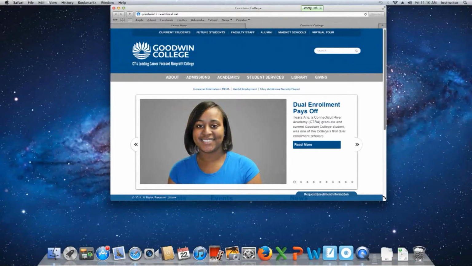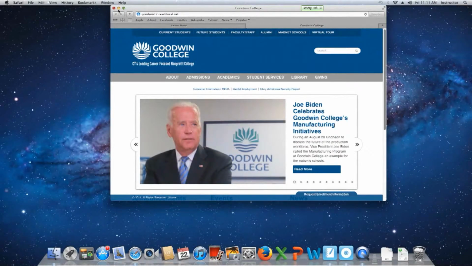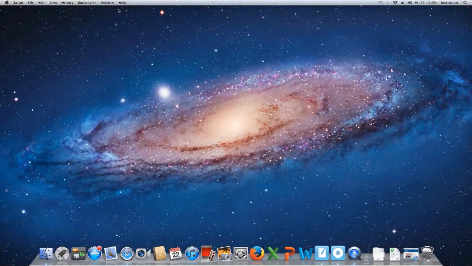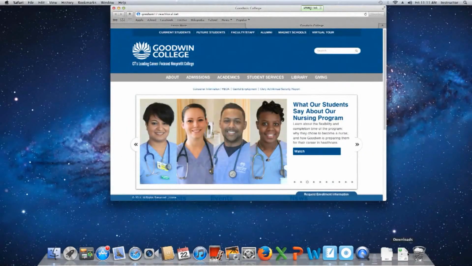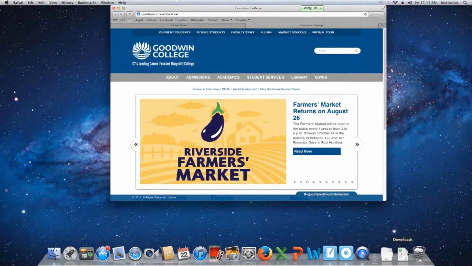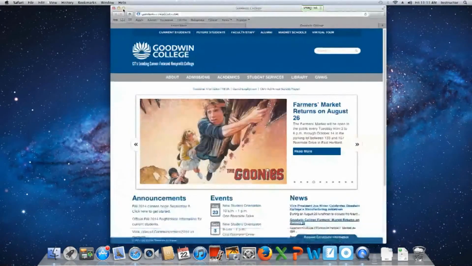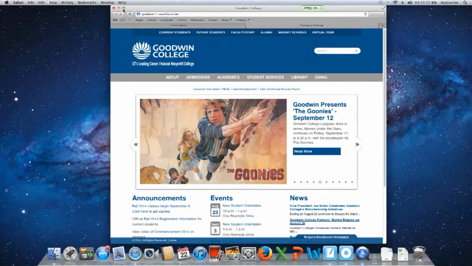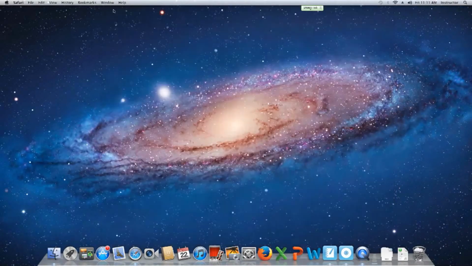Where this is different than Windows right here is if you were to minimize the screen, you would press the yellow button right there. It would do that. Bring it down here into the dock. You bring it back up. Okay? That's a little different. The green button makes it larger. And red will close the window.